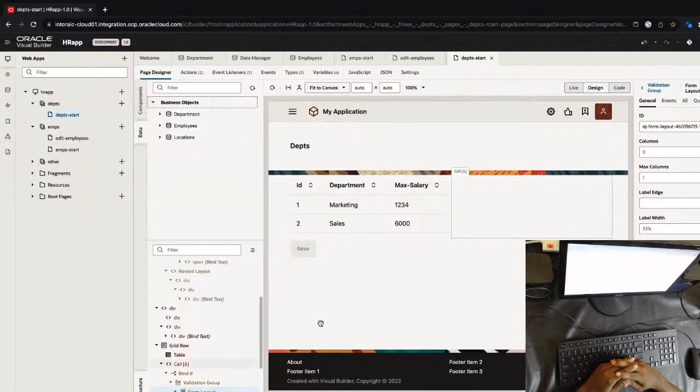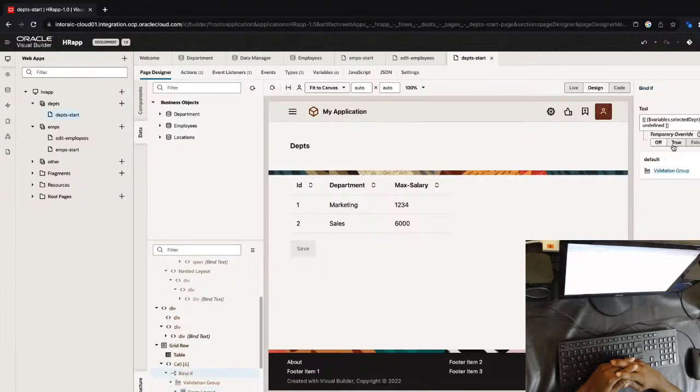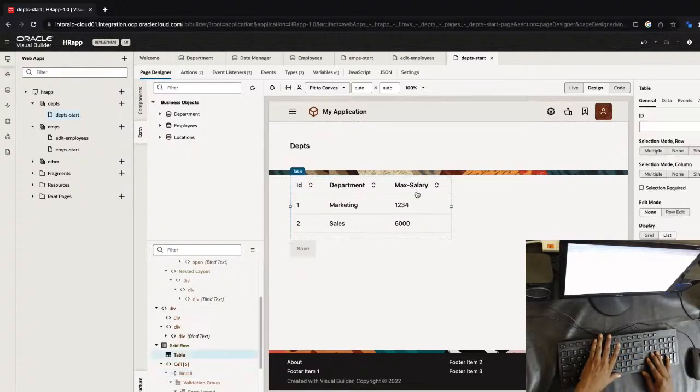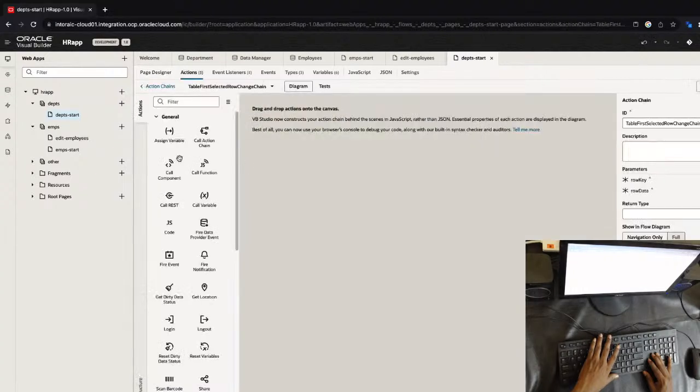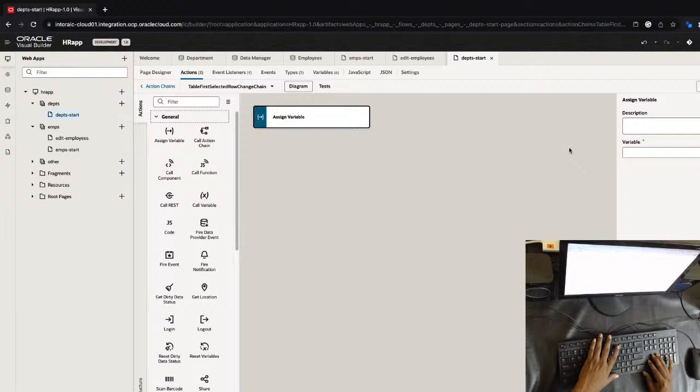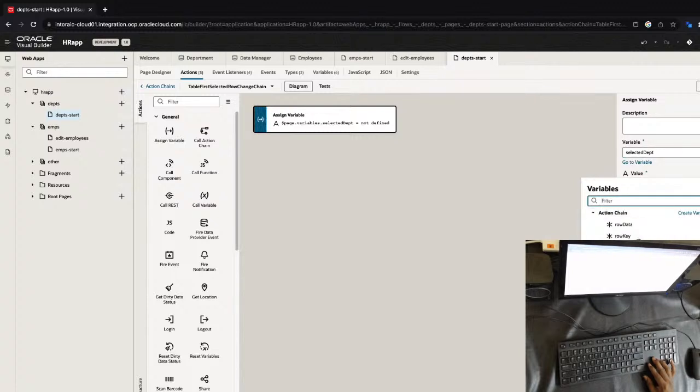Right, so we created a form here, but the form is actually surrounded by a bind if that checks if we actually select a department before it actually shows this. So now let's enable selection on the table. We pick up the table, enable selection, and we're going to define an event on the table for when we select a row. What we're going to do here is assign a variable. We're going to assign a variable into our selected department, and the value that we're going to assign is the row key of the row that we selected.